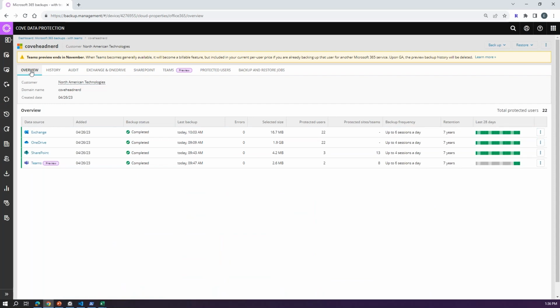The Overview tab is going to give me a stacked list of data sources, very similar to the horizontal list of data sources I saw in the Cove console. Here we can see the individual data sources that are protected, when they were added from a backup and recovery perspective, the most recent backup status and time frame, were there any errors, what's the current selected size, the number of protected users. This is not necessarily the number of billable users. You'll see the number of unique protected users here broken out.